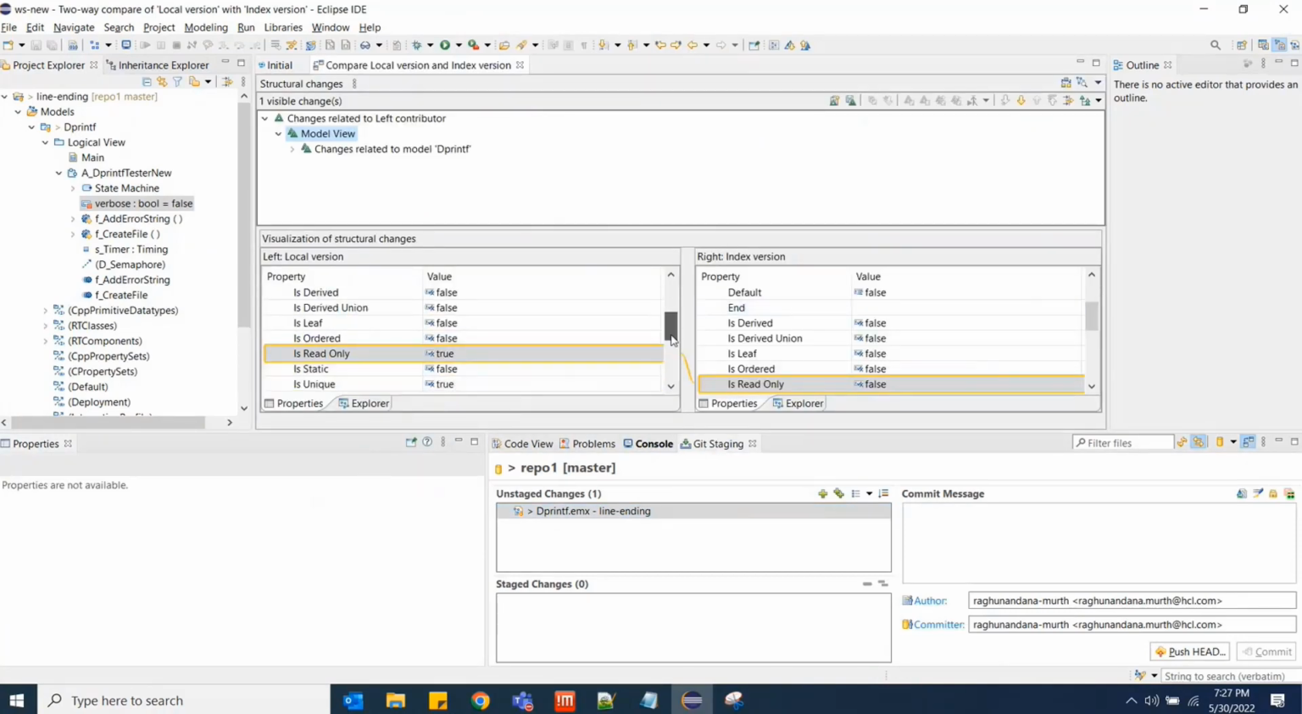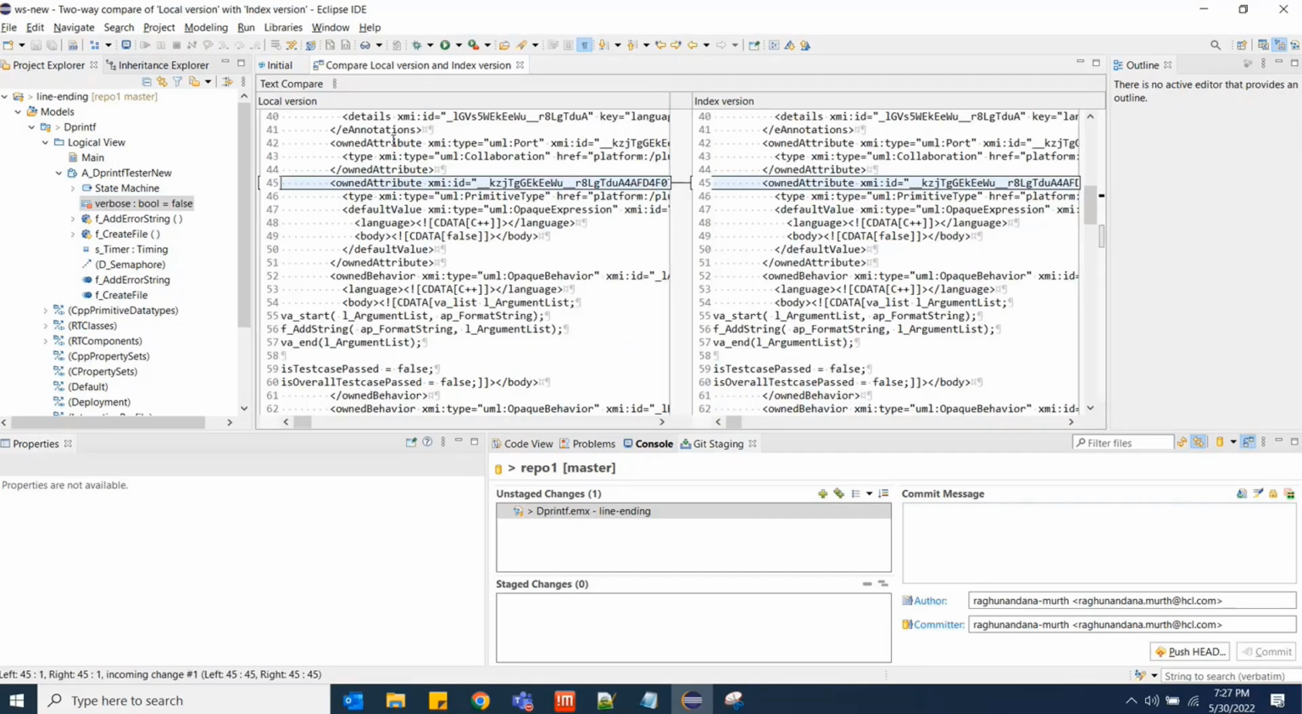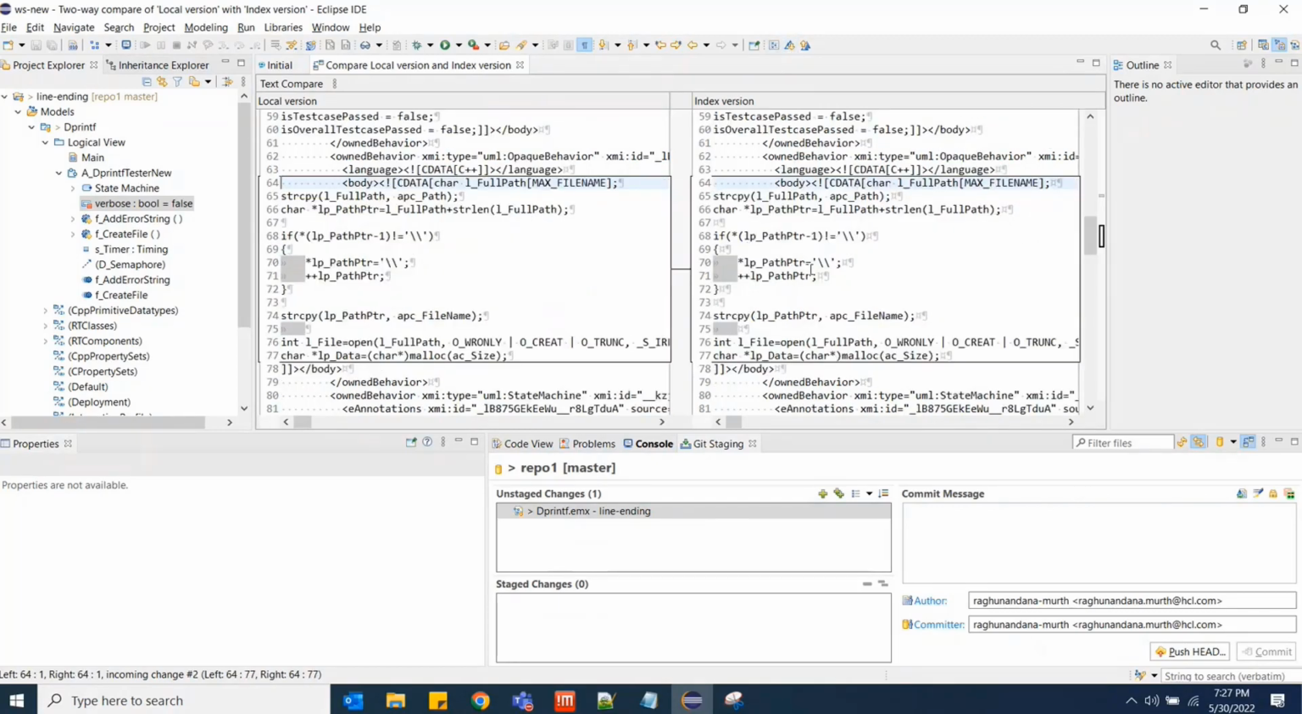Okay, so in this graphical model view, it's fine. We don't always consider the line ending, but if the user wants to use text compare, just like in any other client, they might have faced this problem. Here, if we see the indexed version, the last committed version had CR plus LF in the line ending, but the current local version which is saved does not have that CR. So this was perceived as an additional change by the user.